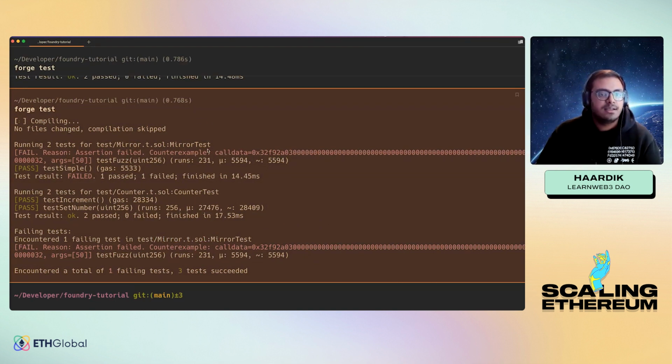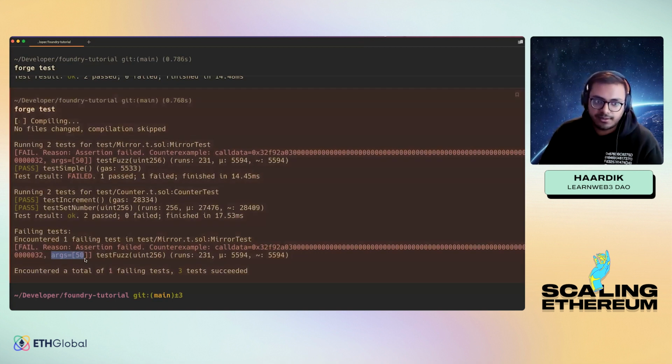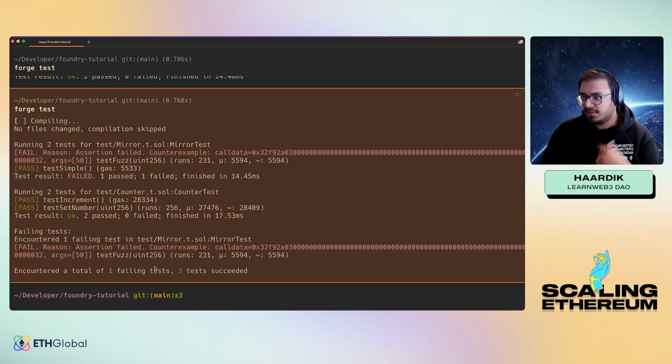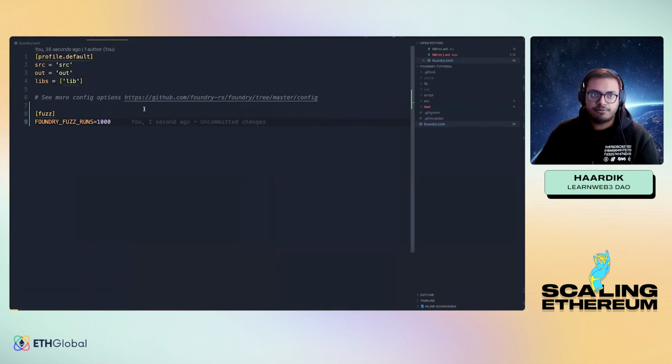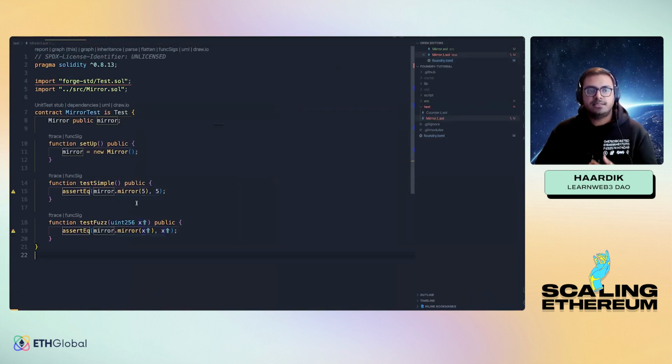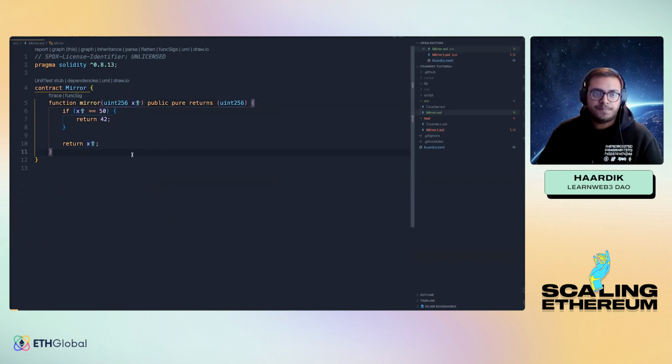But in this case, you can see it says test fuzz failed with the argument 50. We didn't tell it to run x equals 50. It just randomly failed with the argument 50. So it was testing random values, and this fuzz testing is very, very useful. This is obviously a very simplified example. Looking at this code, you can clearly tell the mirror function isn't behaving as it should. But typically, these bugs aren't this easy to find.